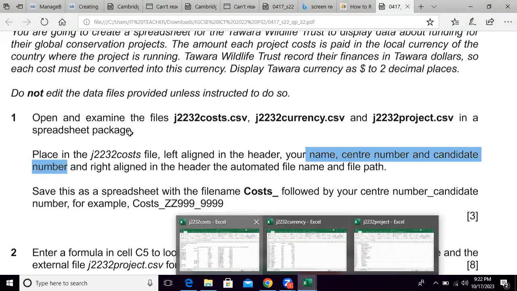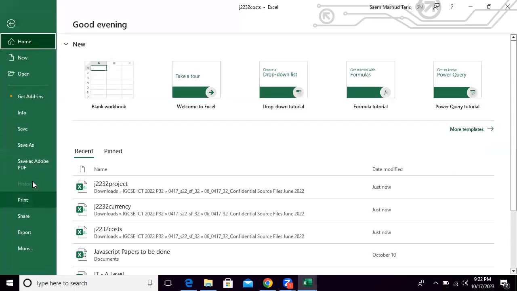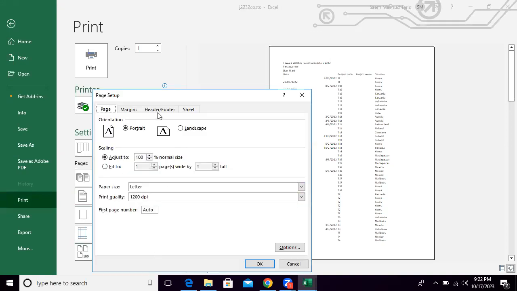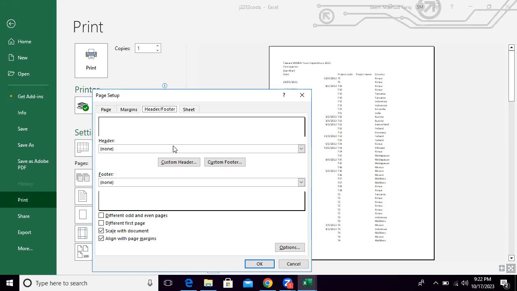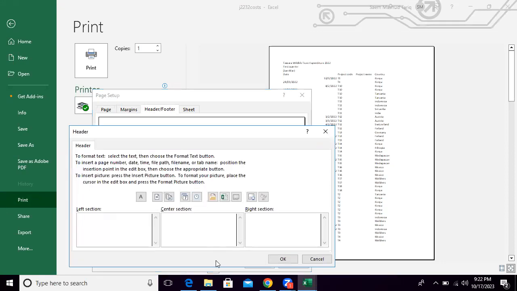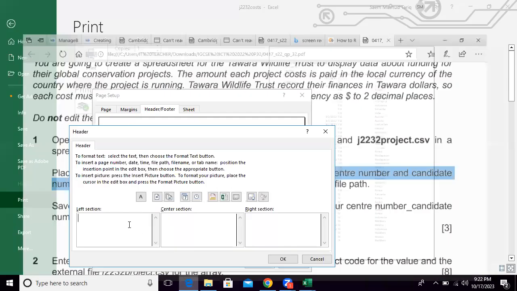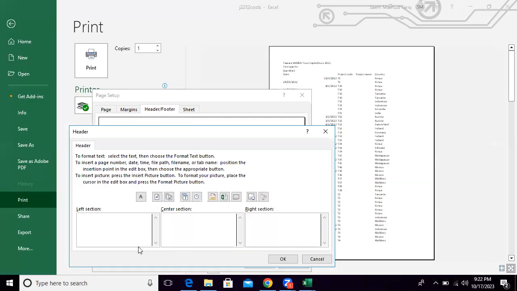So in the cost file, we'll go into print. We'll go into page setup. We'll go into header and footer. We'll go into custom header. And as per the question, left align the header. We'll place the following details. You can enter yours.